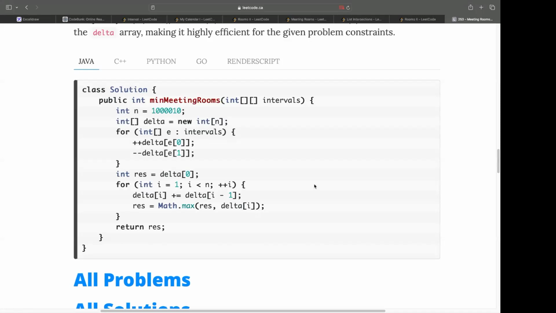Why is this max line required? Okay, yeah, we can decrease. Okay, got it. Right, also there can be multiple overlapping, right? But we need the maximum.